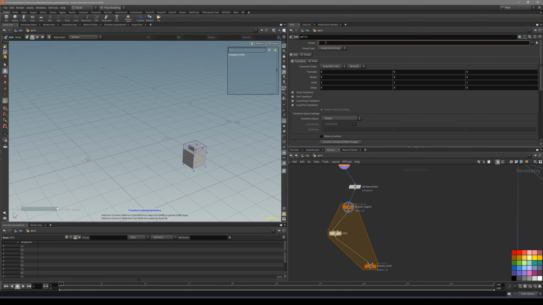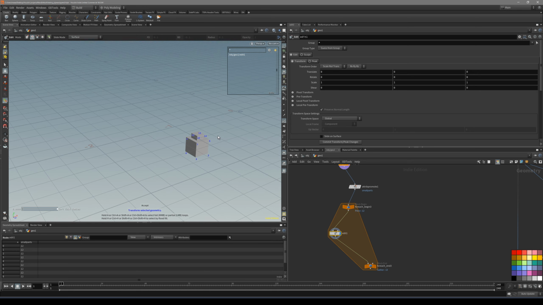In a group, put down an asterisk. Basically it says everything inside here we want to move. So in Transform Space, put it to Local Frame, and in Local Frame, the way that we want to move it is Normal plus Vector. So if you take a look, if you start rotating, we can now rotate them.